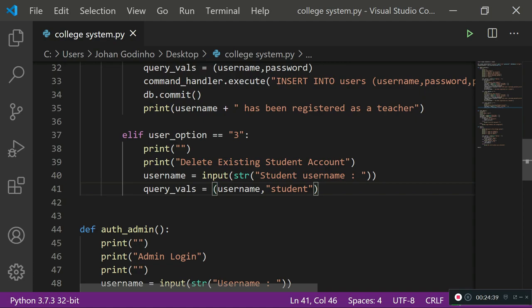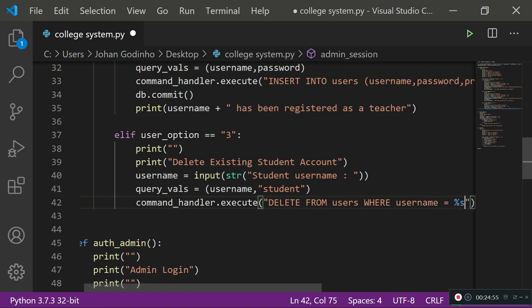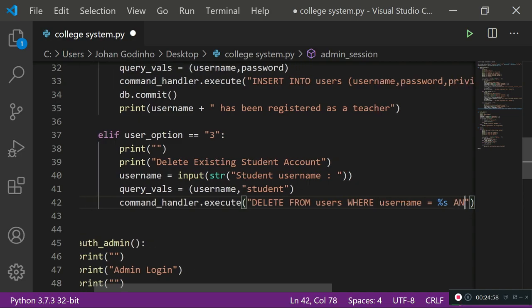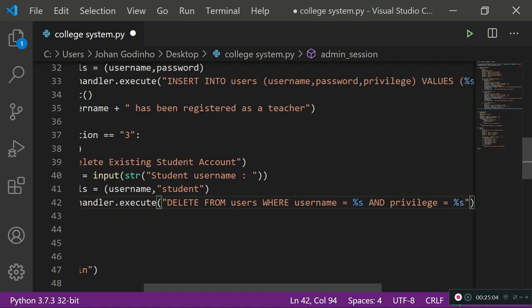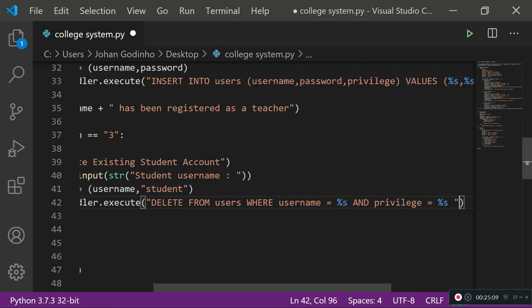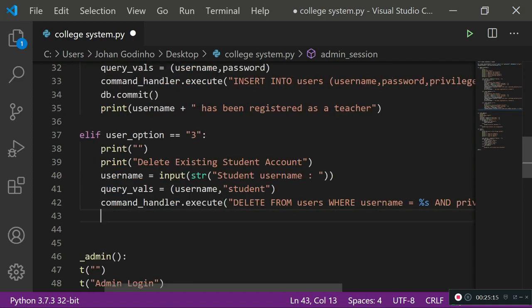Cool. So once our query values variable is done, we're going to do command handler.execute, and then let's write our query. The query is going to be delete from our users table where username equals, now we're going to use our string formatter, %s, because we're going to be providing the values in a moment, and privilege equals %s, because we're going to be providing that as a value as well. Cool. Now I'm going to go ahead and put a comma in here and pass in the query values.